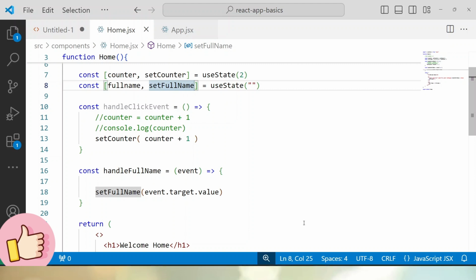So now friends, I hope that this video has given lots of ideas, lots of understanding of the concept of state management in a React application.